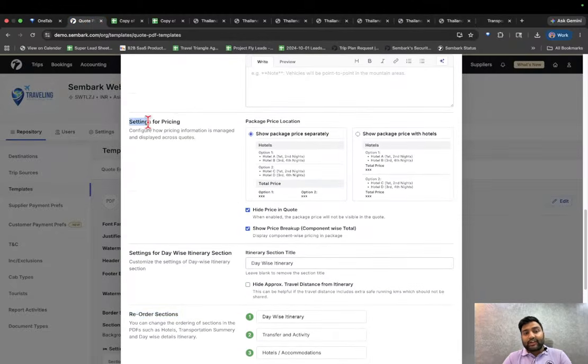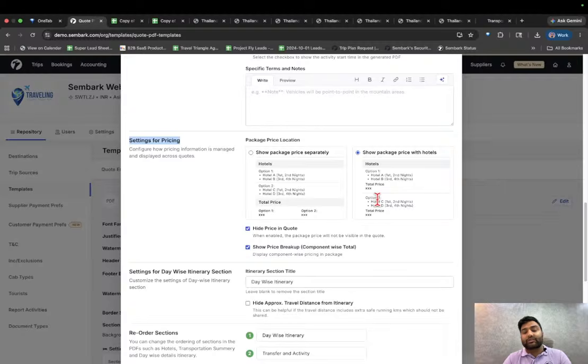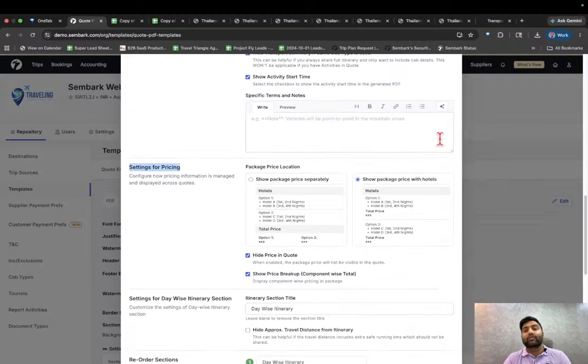You scroll for setting for pricing, right? This was the first method, show package price separately, total price option 1, option 2, irrespective of where the hotels were placed in the software. Now you can actually use the second option, which is mentioning total price after each option, right? And this will enable the customer to have a better experience while reviewing both the options, right? And this is how you review, right?